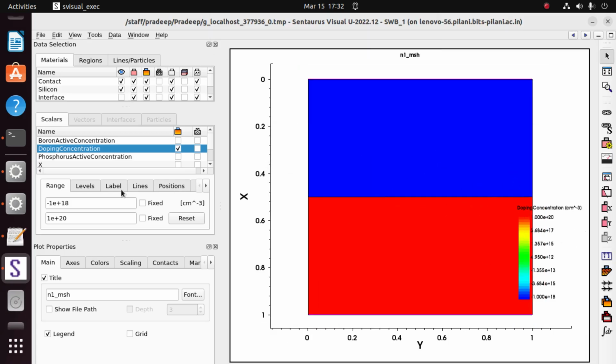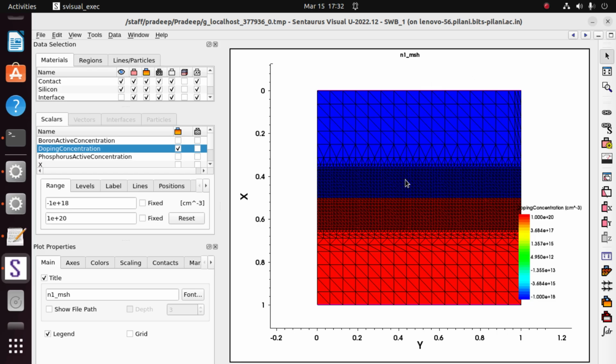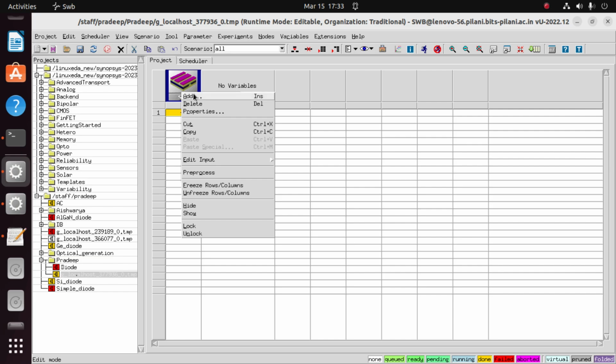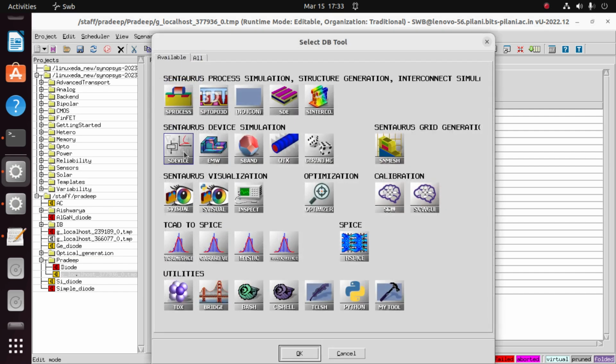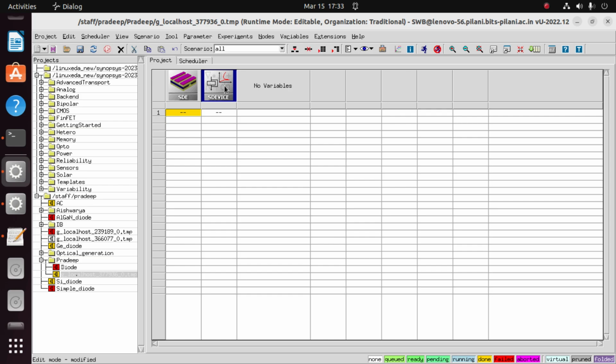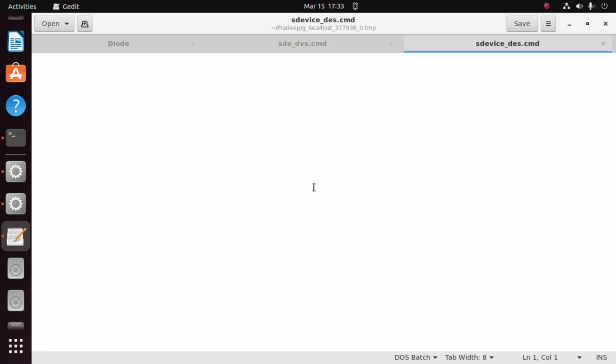So see, we have doping concentrations, right? And we have our meshing part also in SDE tools, as we have seen separately. So successfully we have created the SDE part in SWB environments. Next part is to add the command files for SDevice. So add tools, look for SDevice, okay, then apply and close it. So edit commands, here we go, and we have to input the SDevice command files from here. So how to do that, I will explain in a while.